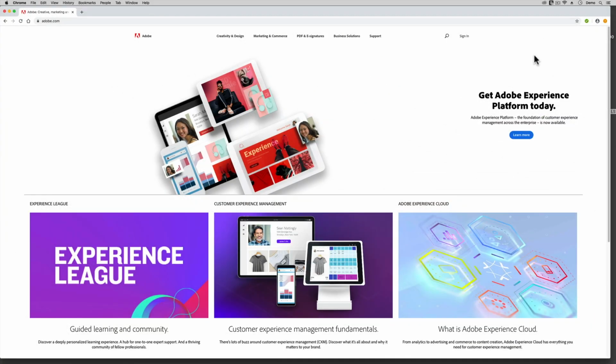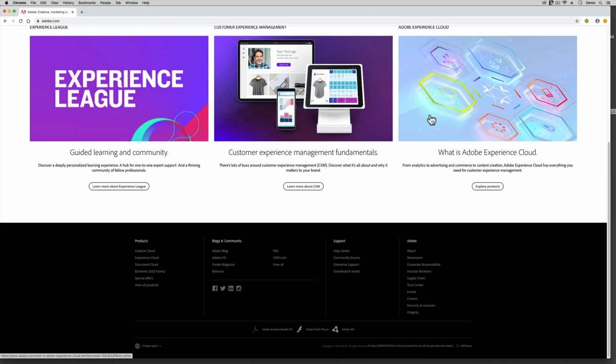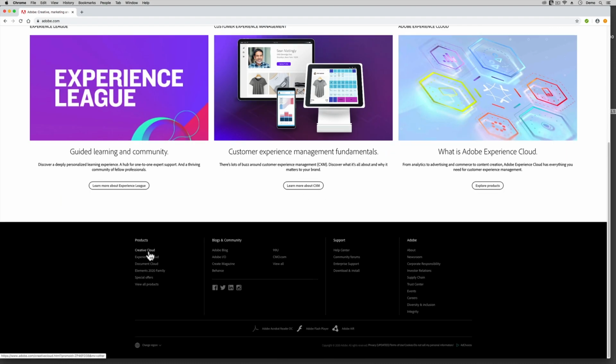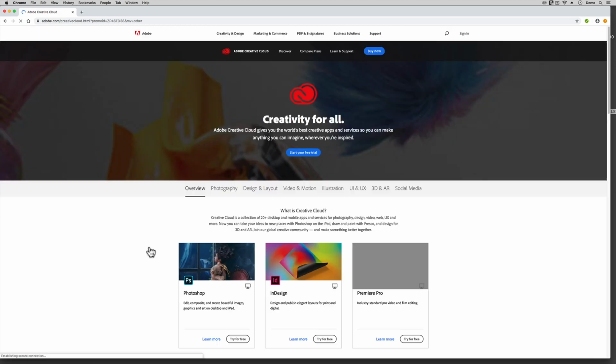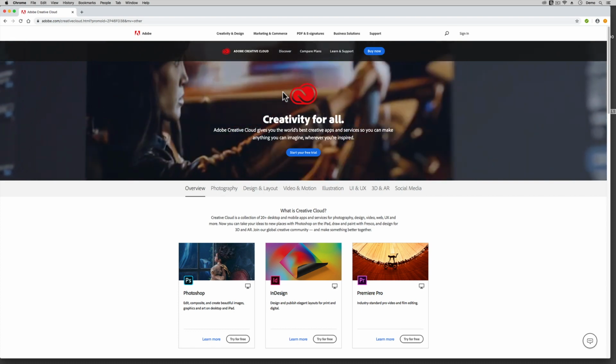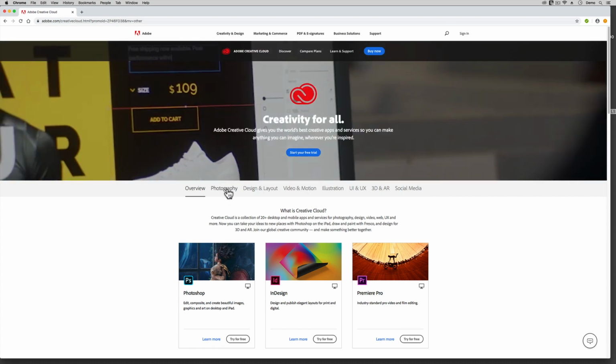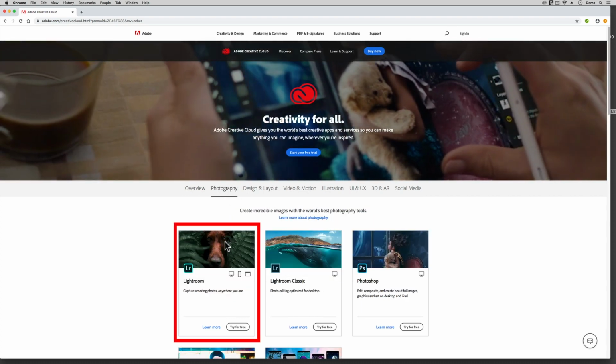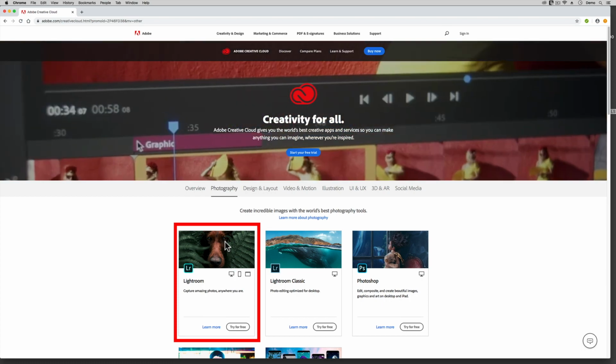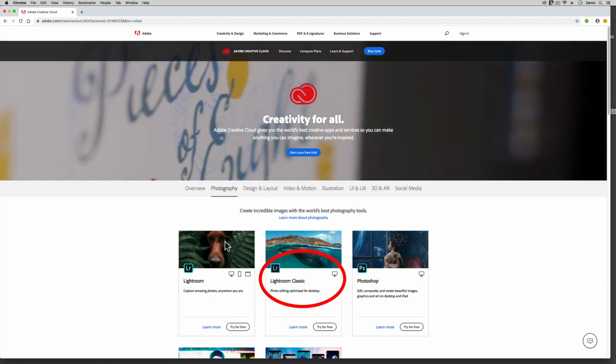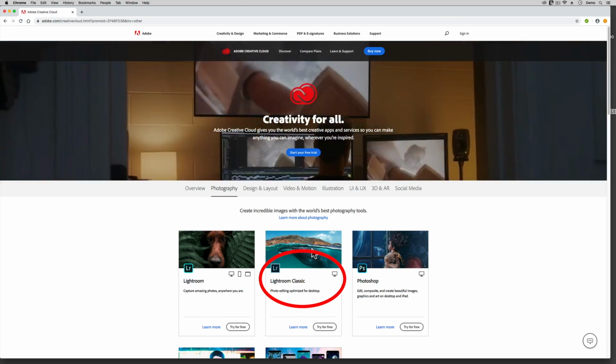The installation process for Adobe Lightroom cloud-based begins online over at adobe.com. The best way to find the program is to click near the very bottom of their page where it says Creative Cloud, since Lightroom is part of Adobe's Creative Cloud family. Next, click on the Photography tab, and then on the first tile, the one that says just plain old Lightroom. Don't be fooled by the option that says Lightroom Classic.